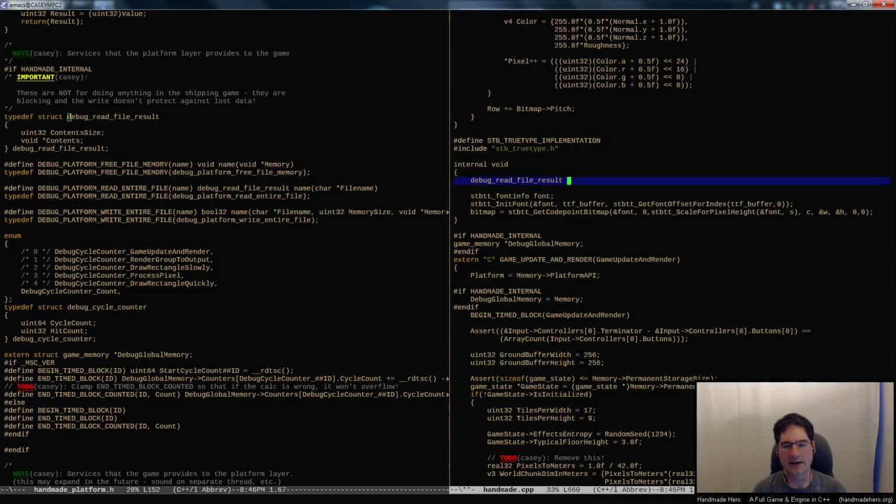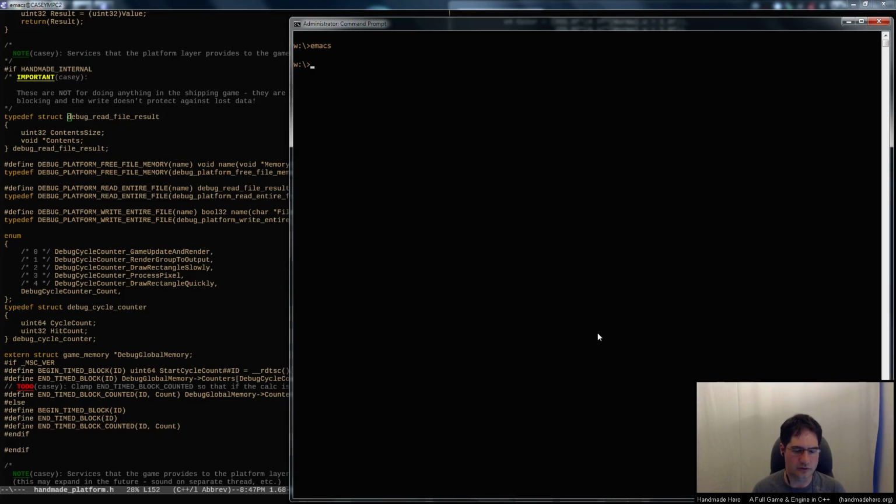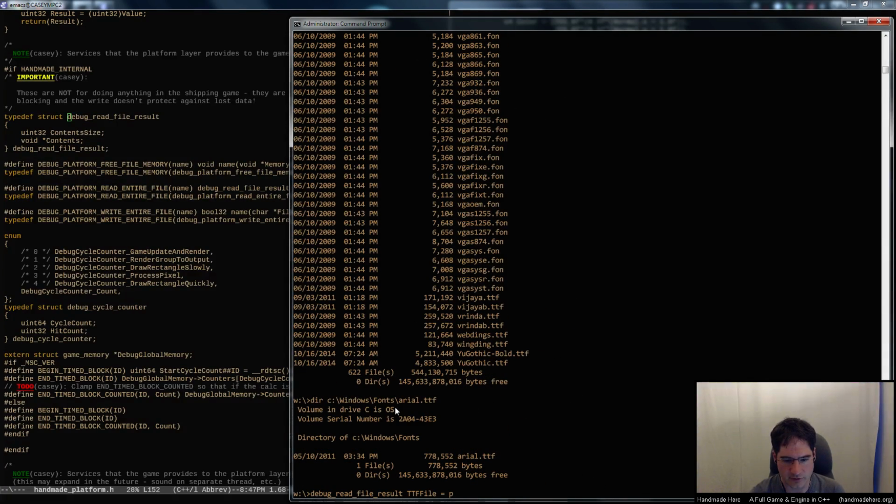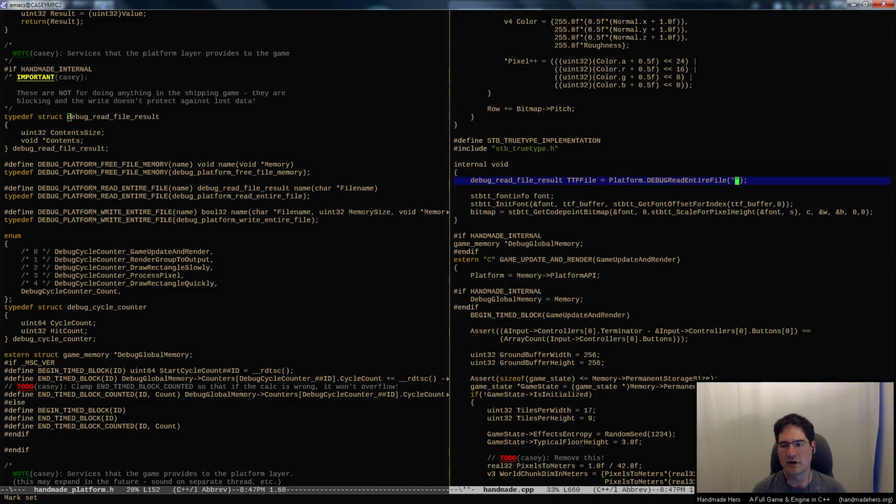So I can do this, right? I can read the file. So here's our TTF file. I can say I want to take platform debug read entire file. And then I can just pass it some TrueType font name. I don't know what TrueType font we want to read, but I can, for example, pick one out of Windows. In here, you can see a giant set of fonts, and Arial.ttf is almost always there. So I can perhaps just say we will use Arial for the time being. So I will go ahead and do debug read entire file to read out this font file.